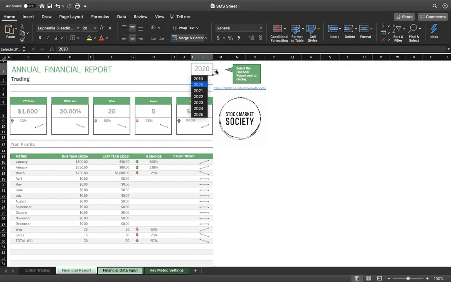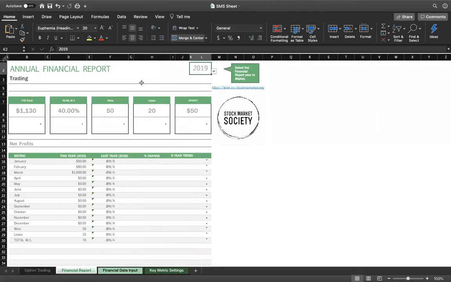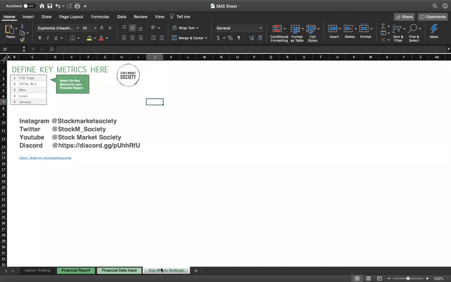Now, let's say it becomes 2021. A year has passed. All you got to do is change this right here, and it will give you the year from 2020 to the current year. It's a very easy feature. This Excel sheet definitely took some time, but as you can see, it's very well organized and I believe is very efficient. Now, these are the key metrics as well.